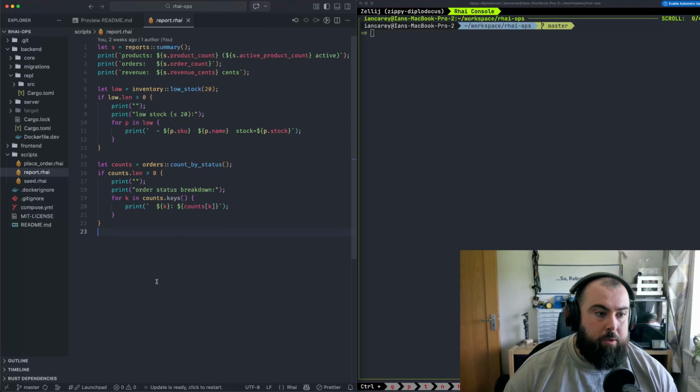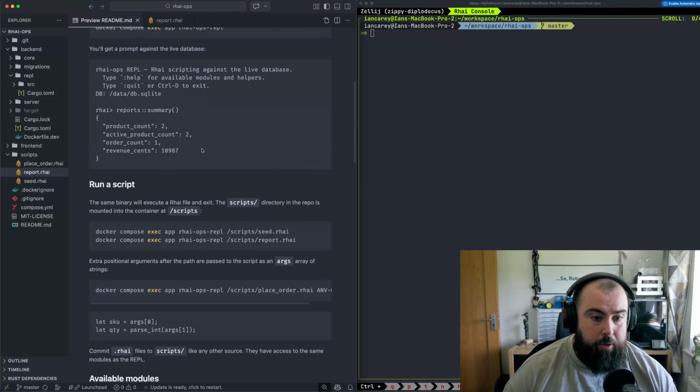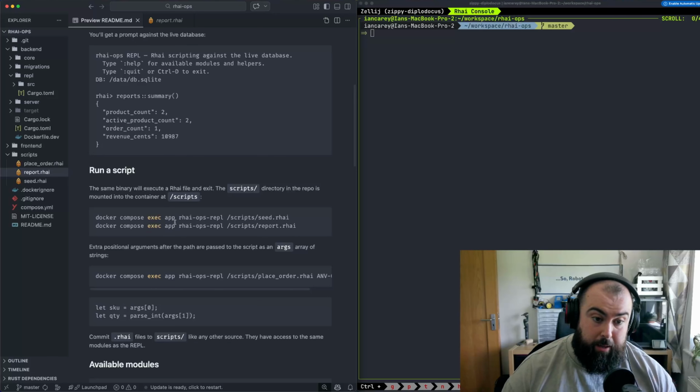So let's try and run this report script. I think I have the command for it here. Yeah, so I have this same kind of thing. You do an exec, you pass in the binary, and then you pass in a script. So the binary accepts a parameter for the name of the script, which is in here, and then that'll just run the script.